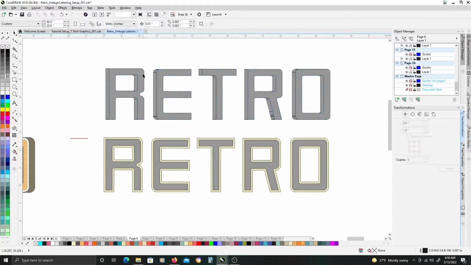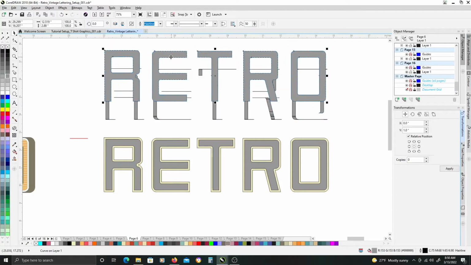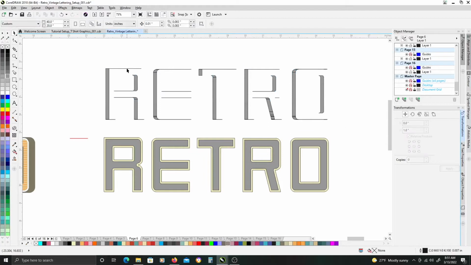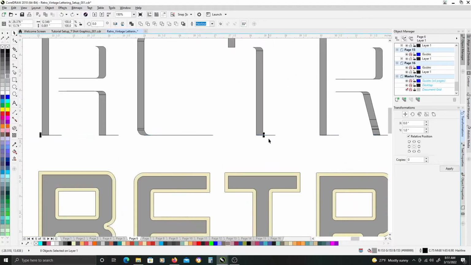Don't ungroup all, because we want just these to still be one solid selection, so we'll get rid of those. And we want to get rid of these thin horizontal pieces that extend beyond this gray inner extrusion part. So we're just going to marquee select those and get rid of those. Get rid of those. Get rid of this one. Get rid of these bottom ones. There we go.